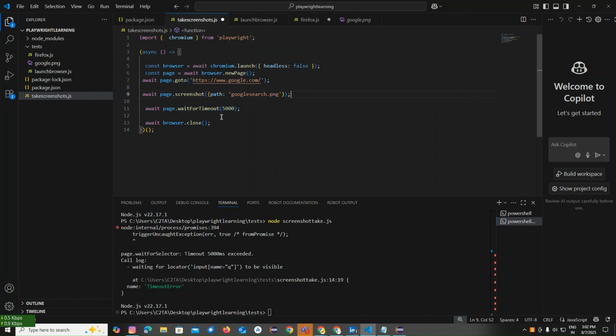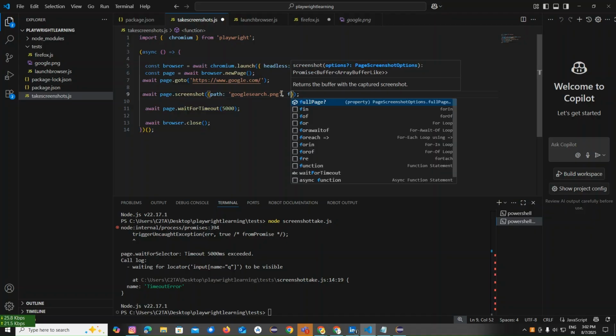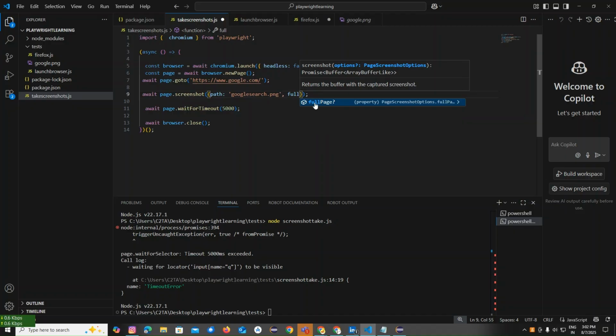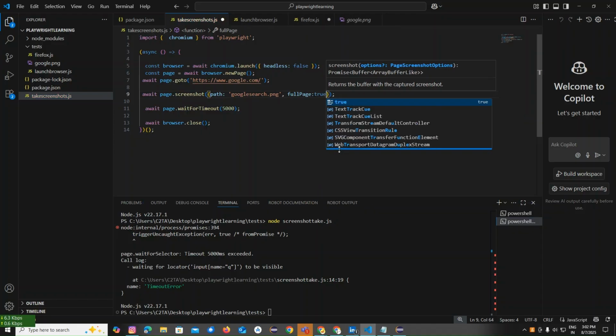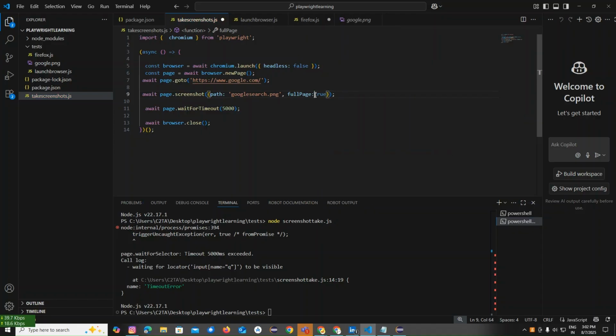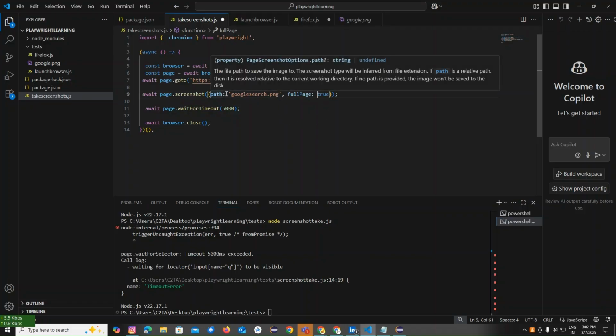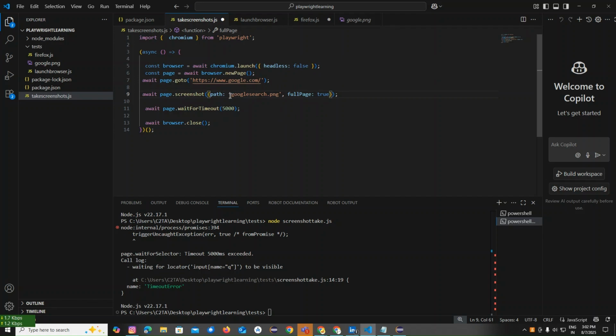This is going to capture a screenshot. If I want to capture a full page, I need to give a comma and then fullPage: true. So it's going to take a full page screenshot, save it in the project folder path, and name it google search.png. Let's run the code. Let me save the file first.